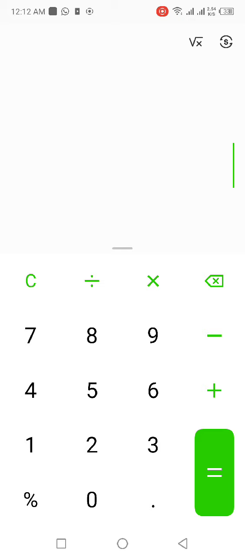Now you can see here, the simple calculator is now open in front of you on my mobile phone screen. Now what we have to do, at the upper right corner you can see two options. One is square root x while the other is a changing sign. We're going to change the simple calculator into a scientific calculator here. You just have to click on the root x. Once you click on the root x, you can see here, this is the scientific calculator.